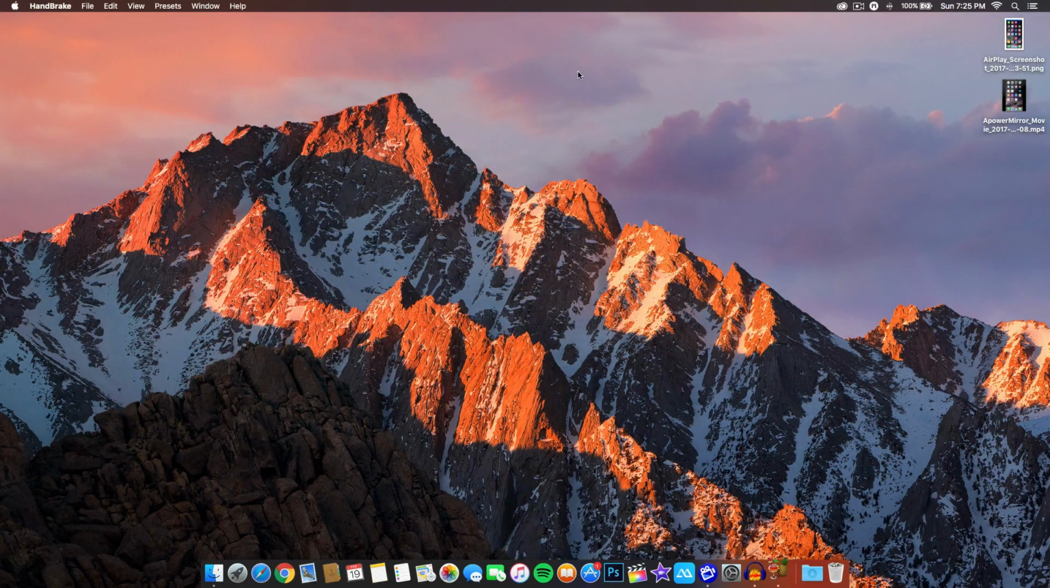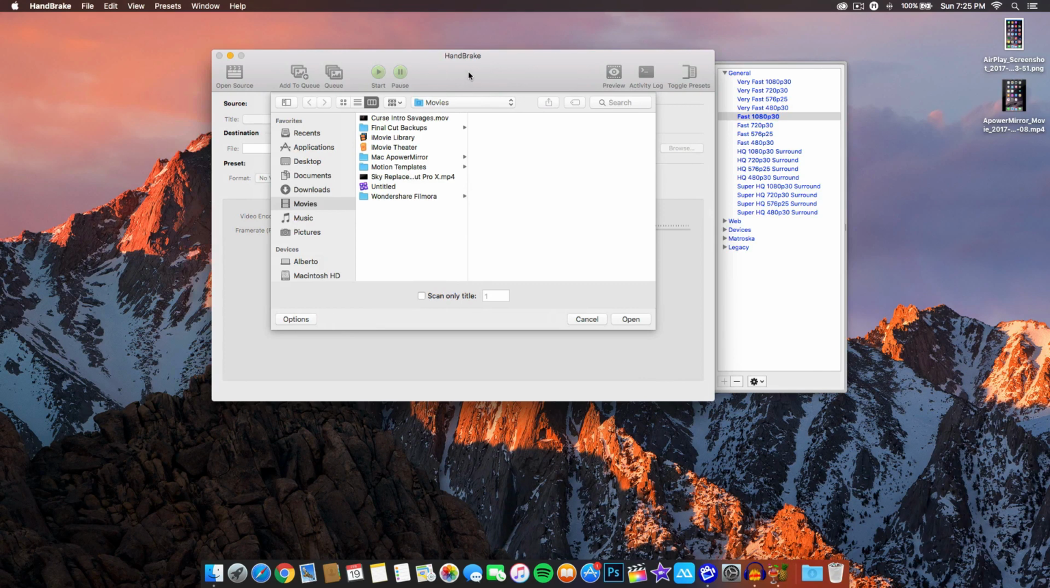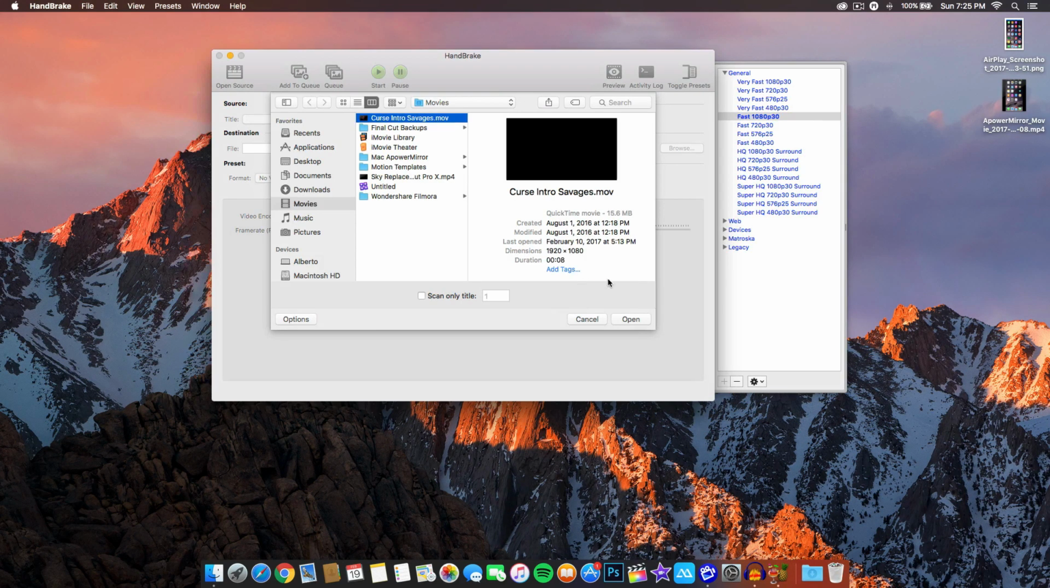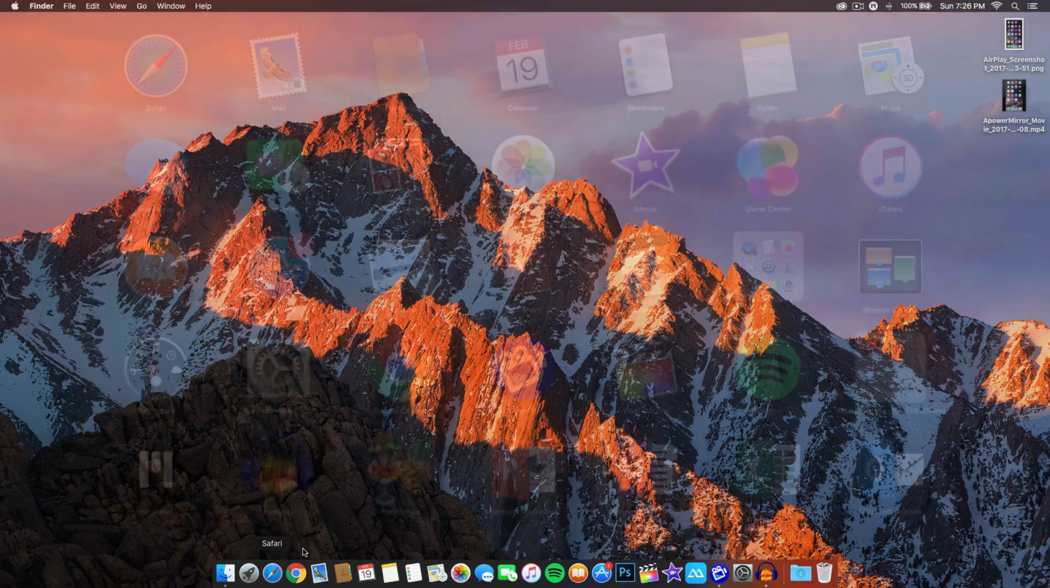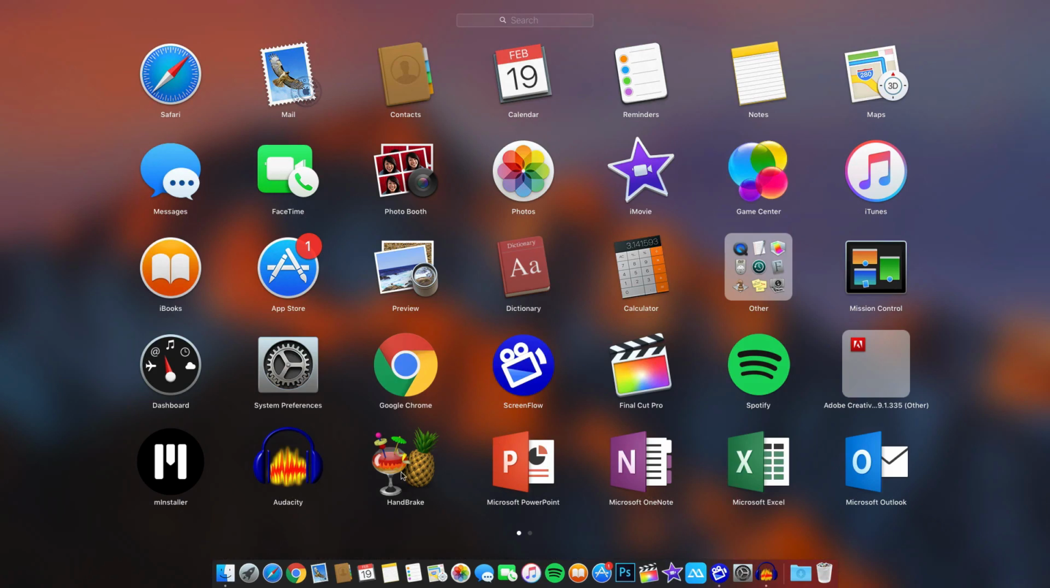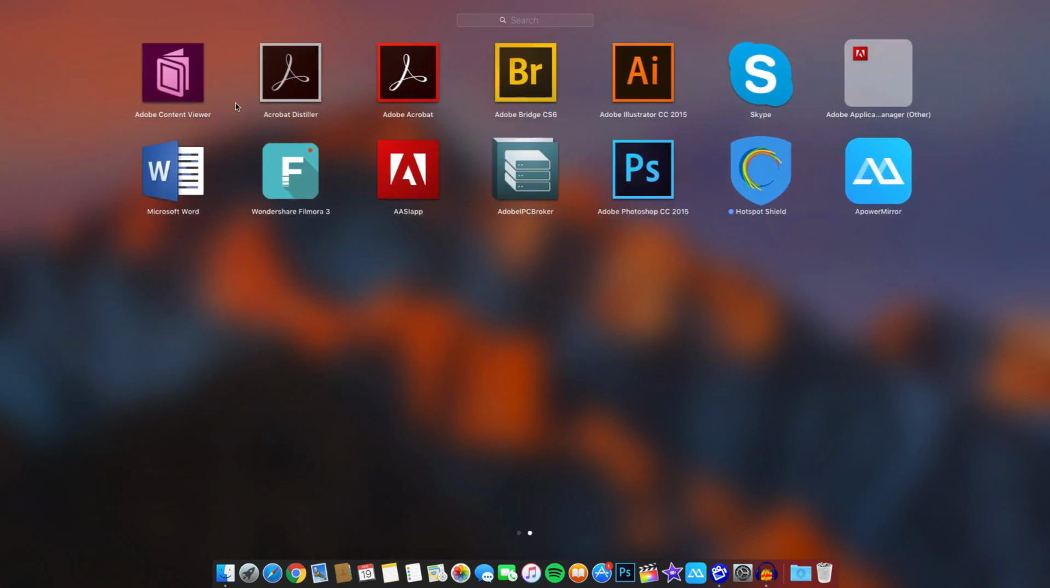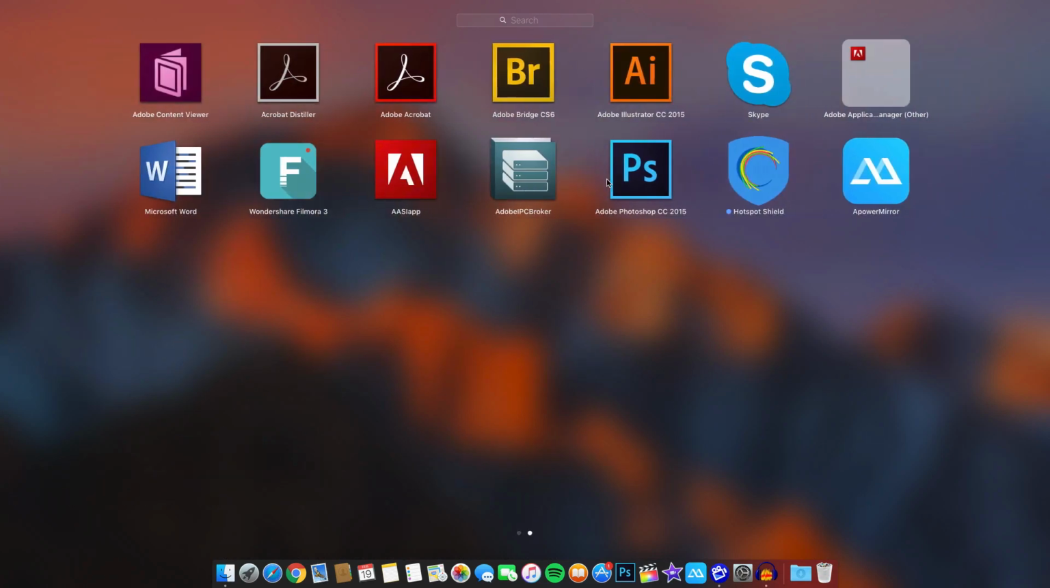We have Handbrake. So Handbrake's a nice little application where you guys can select a video and make the file size smaller. It literally takes a 700 megabyte file down to like 20 megabytes, which is unbelievable, and the quality stays the same, which is quite impressive if you were to ask me. So the next application we have, of course, is the Microsoft Suite, and then I have ScreenFlow 6 installed as well, and then we have Filmora, and then Photoshop, and then Hotspot Shield.